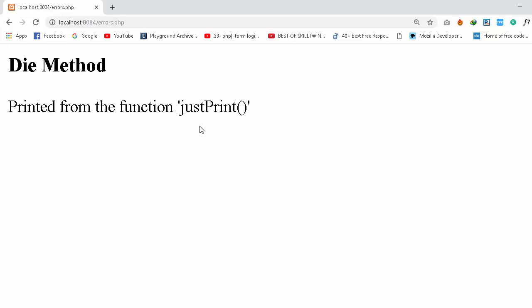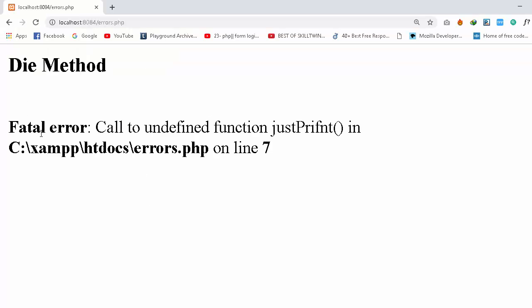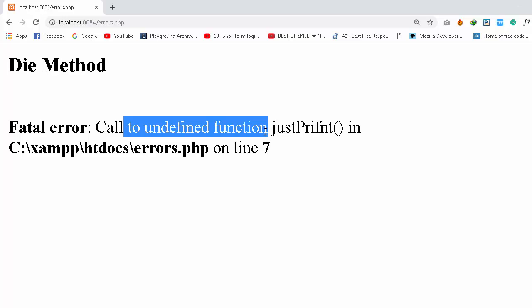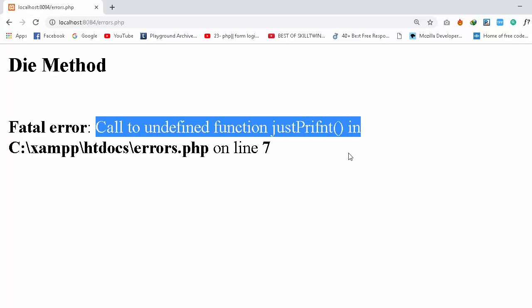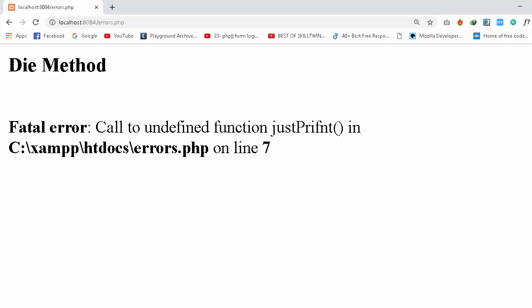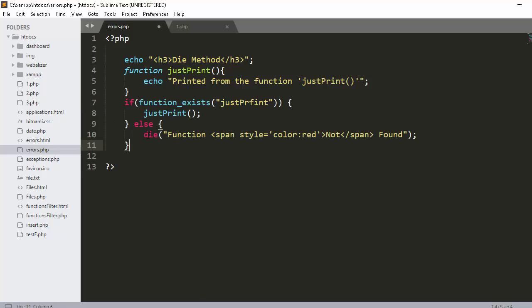And we have printed from the function just print. When we enter, for example, f here or something like that, we will get fatal error: call to undefined function just print in this file on this line. So I need just to print, for example, this function not found or something like that. We will use the die method.